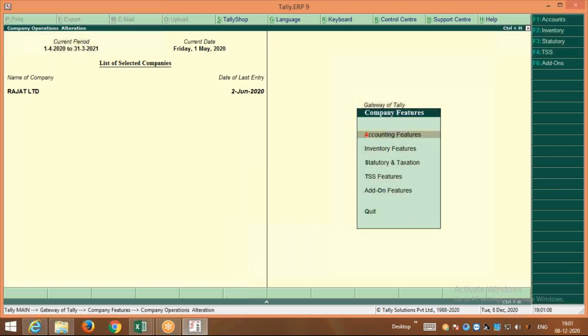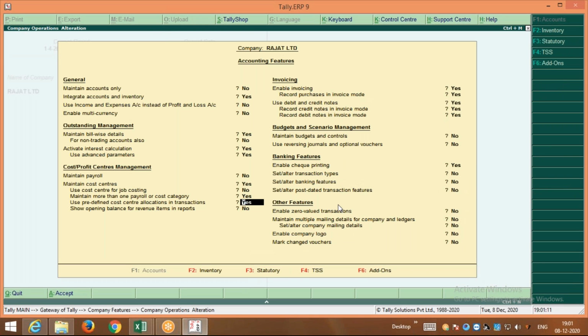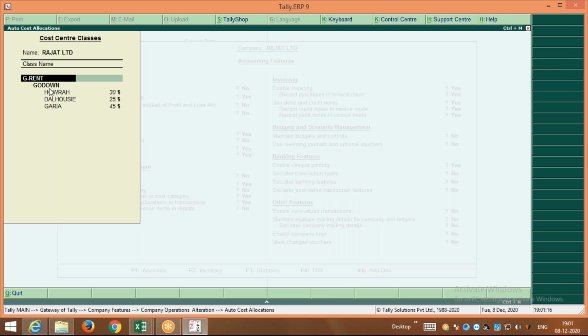F11, then F1, and then predefined cost center, enable. Okay. Got it? Yes, sir. And watch it. Our previous entry is showing here. You just press enter and go to the position below.